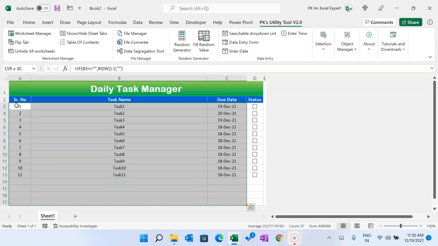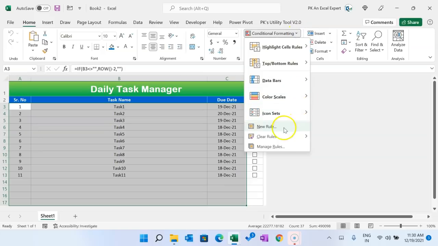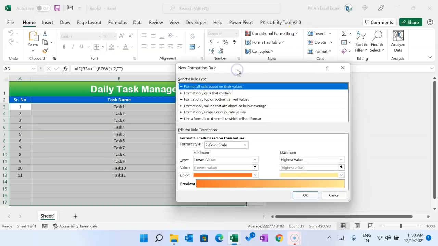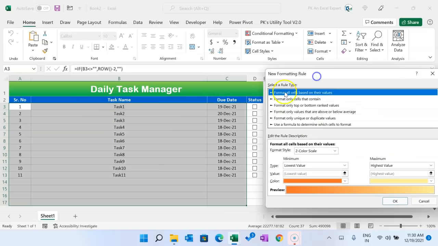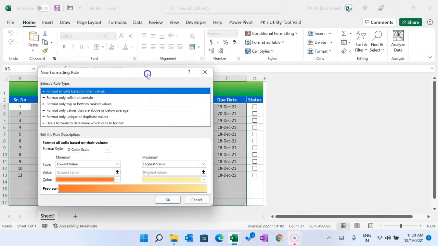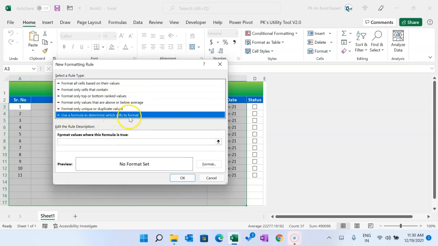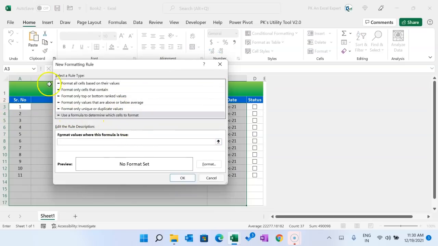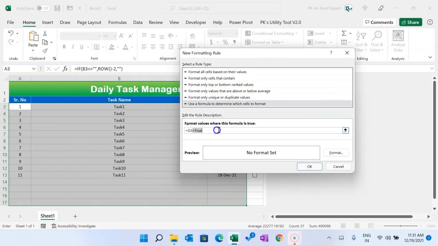Let's select this range to put the conditional formatting, go to Home, Conditional Formatting, New Rule. The first rule we will put is for when we mark this check. If we click on this checkbox, in the back end the cell will be true. So we can use a formula to determine which cell to format, and here we have the active cell A3, so we will use equal to, and this is D3 equal to true, then it should be highlighted in green. Basically this formula should return true, then it will format as per our requirement.